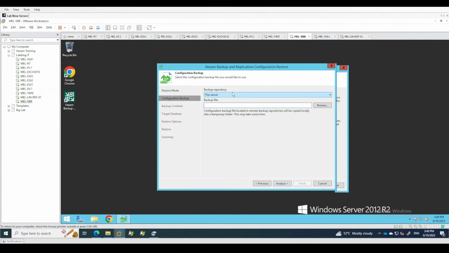The backup repository where this configuration backup lives is actually this server. We could nominate another repository if it lives somewhere else, but it is on this server. It's actually in this specific repository. Remember that configuration backup files can only be stored on a simple repository, not in a scale-out repository. So that's why we only see this option here, not our scale-out repository.